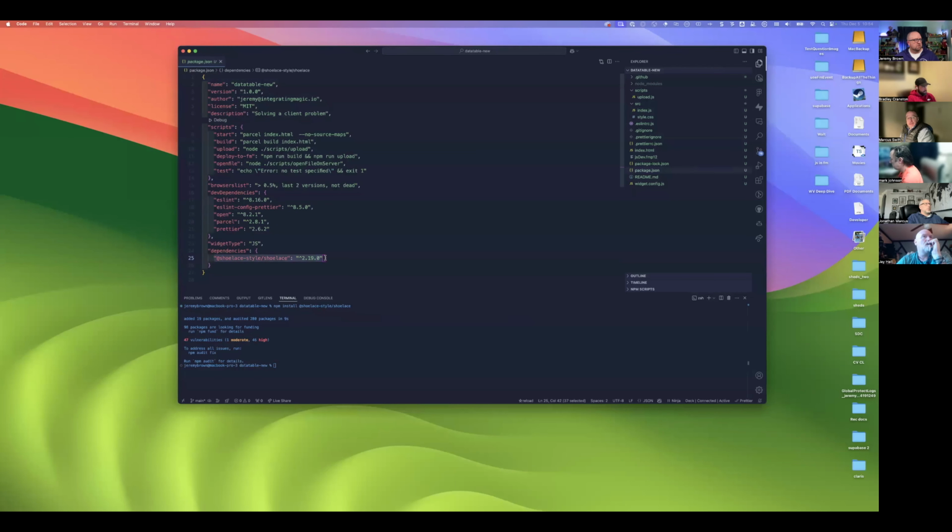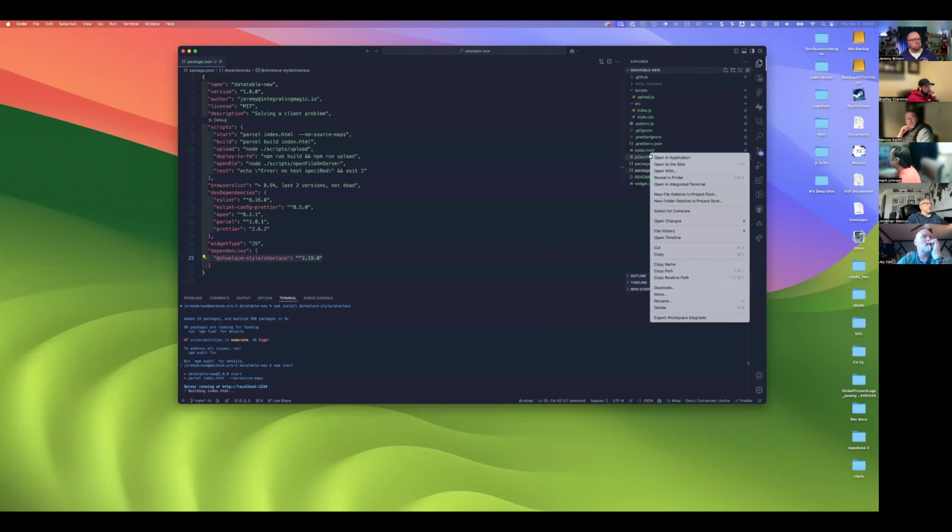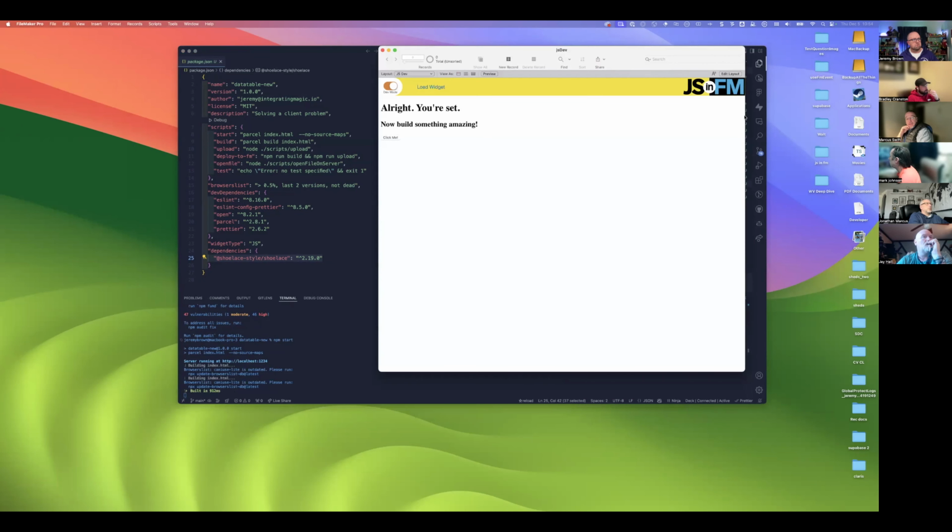Okay, so let me go through this and see if we can get it to work. I've installed it here into this project. I'll just start this up so we can see hopefully the changes in real time.